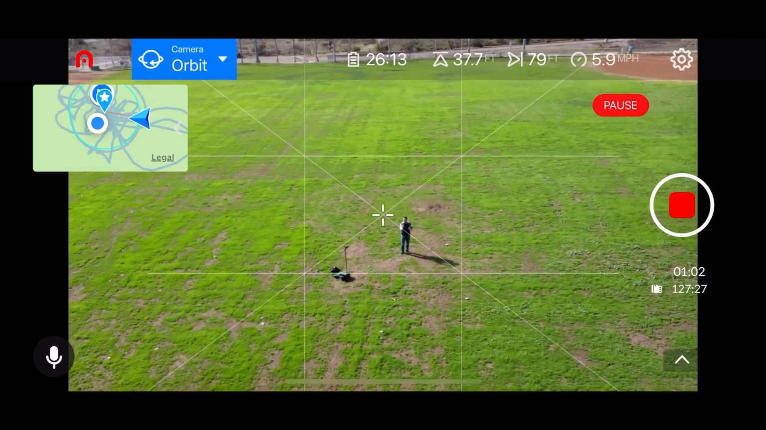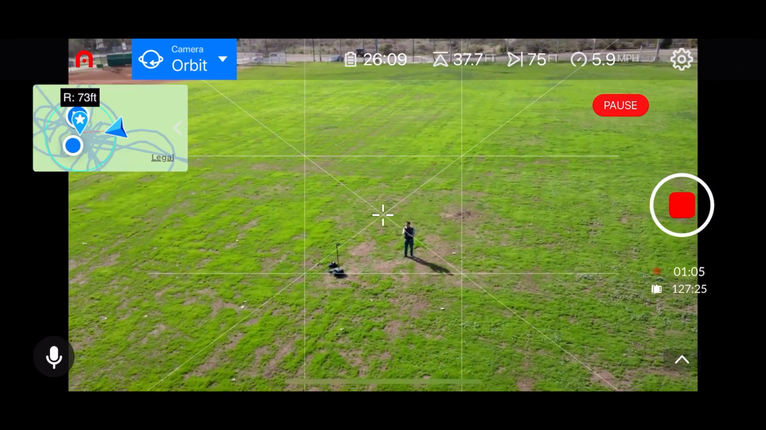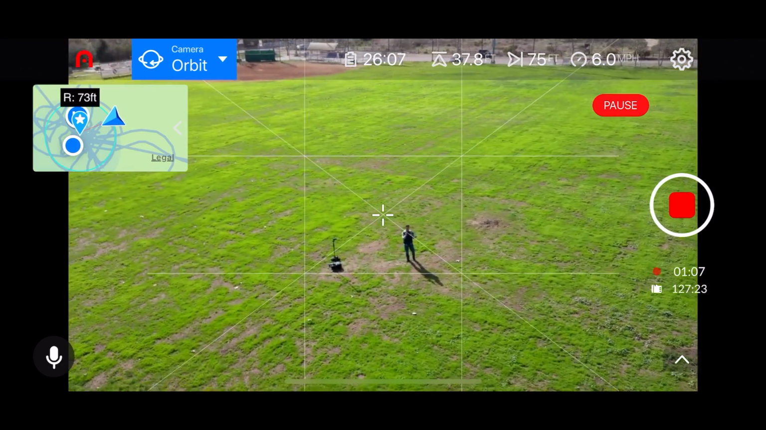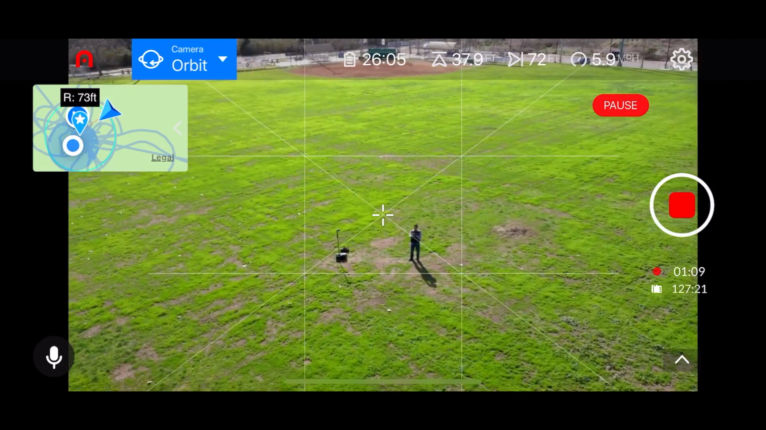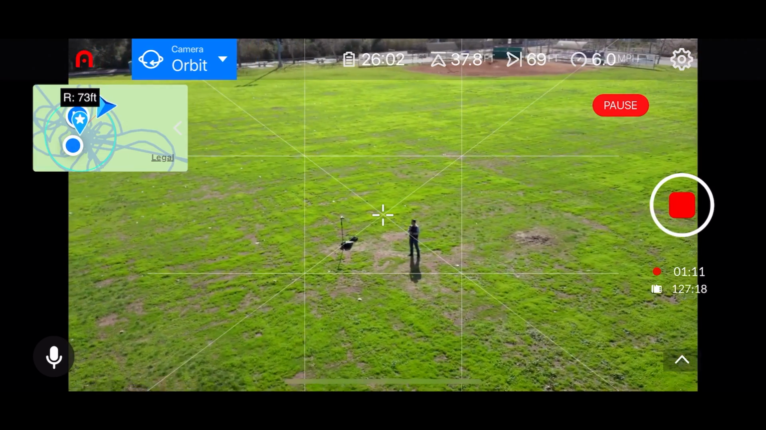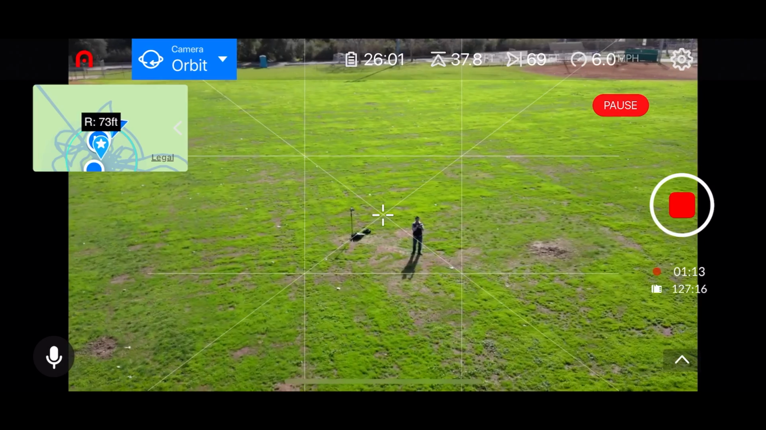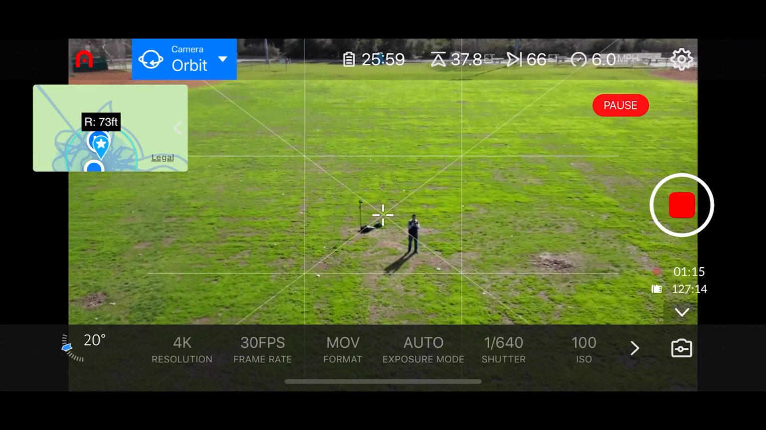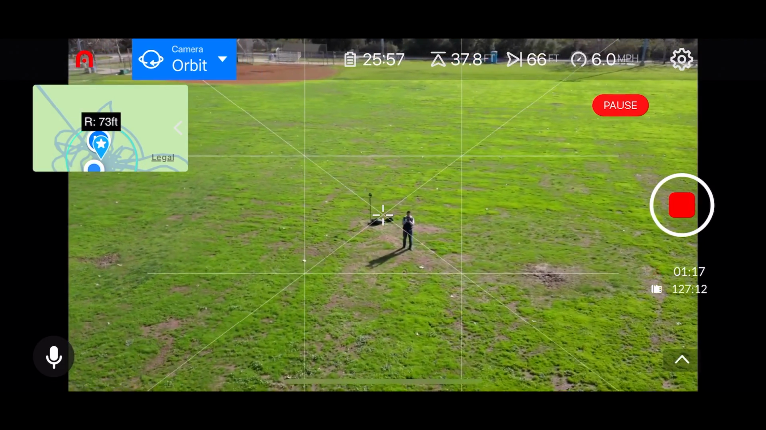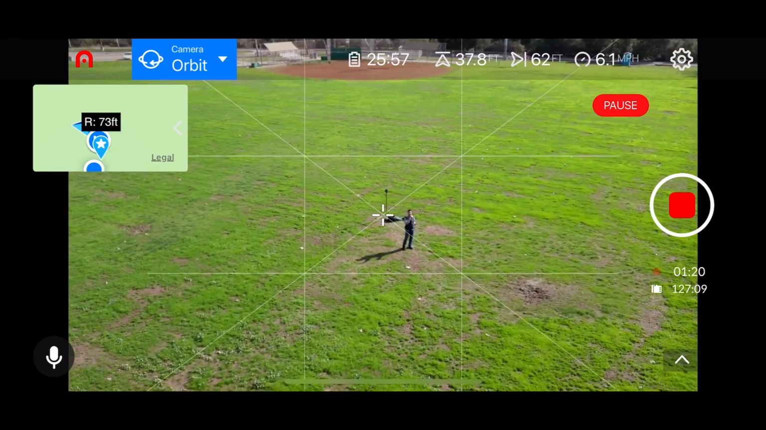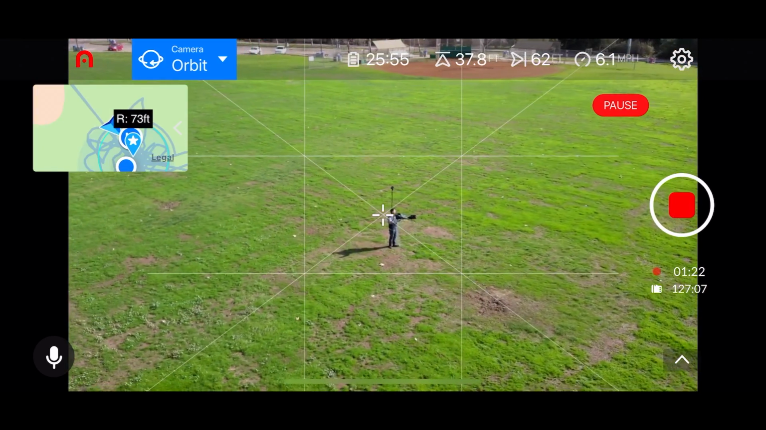The one thing I did see in here is I was not able to change the speed of the orbit. I'm not sure if it's something I might be missing or if it's something that's just not in this current firmware, but I'm not seeing the ability to change the speed of the orbit. I'm assuming that's going to be a pretty simple fix if I wanted to orbit around me a little bit quicker.